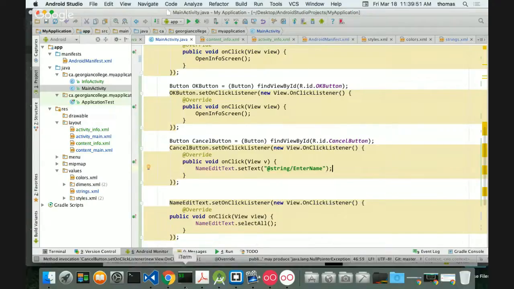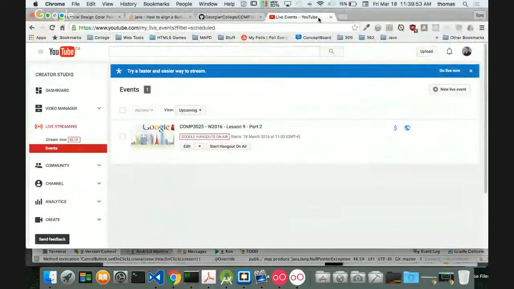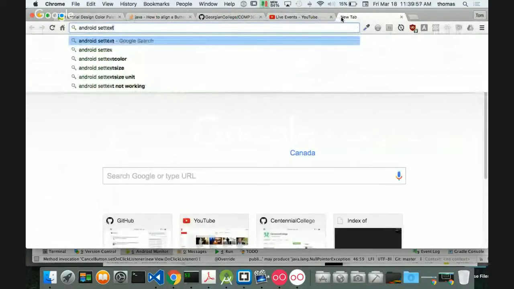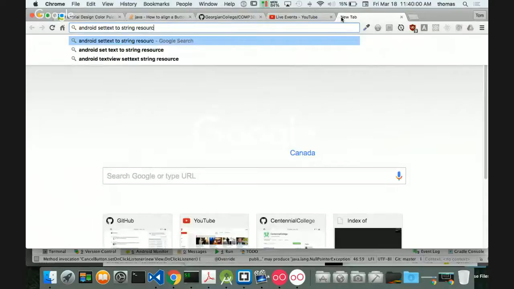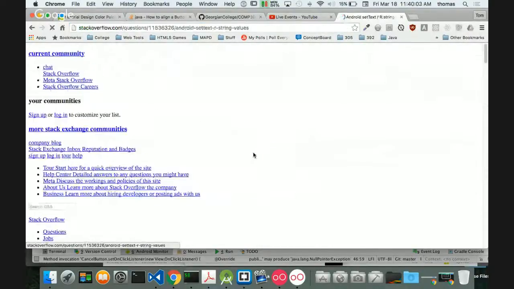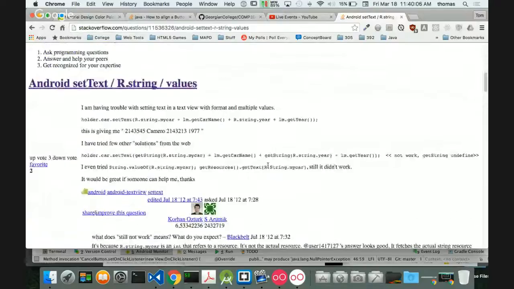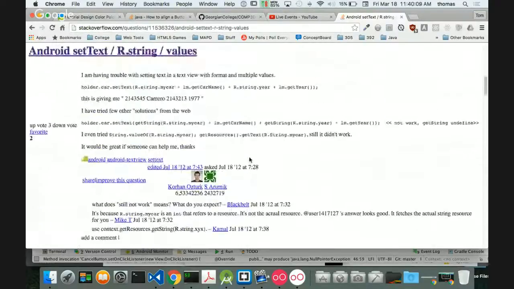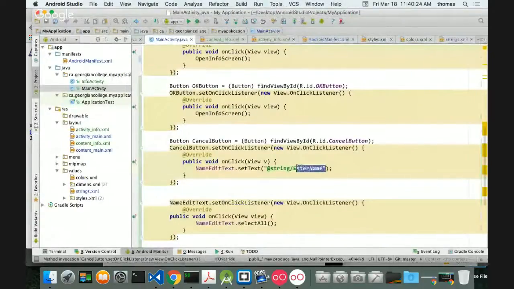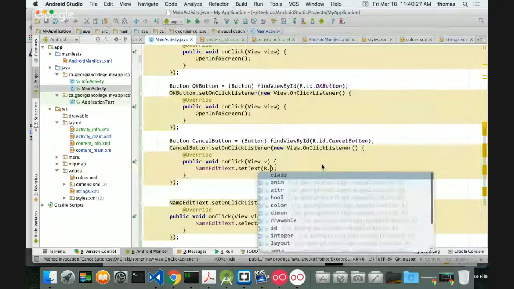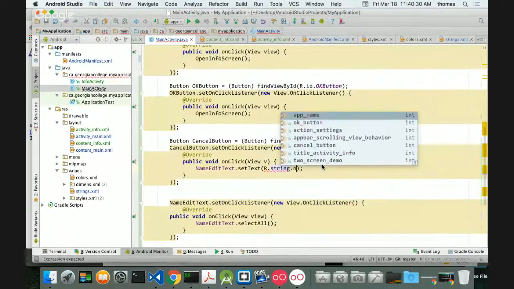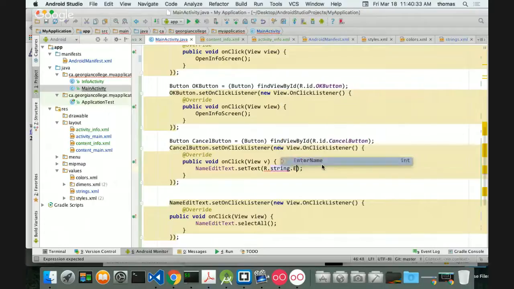So if you don't know how to do that, if I want to set text to a resource value, I'll go here: Android set text to string resource, right? If you don't remember how to do it, like me, I can't remember how to do that. It's been a while. Then, where is it here? R.string.mycard. There we go, r.string, whatever it's going to be called. So that's how you do it. That's the XML part of it. So you go back to here and instead of what I did, you put r.string, whatever it's called, enter name. There we go.